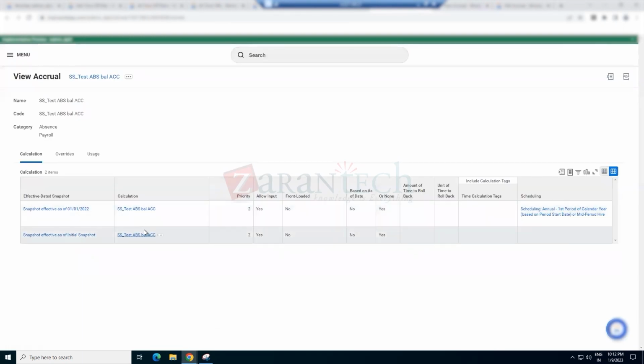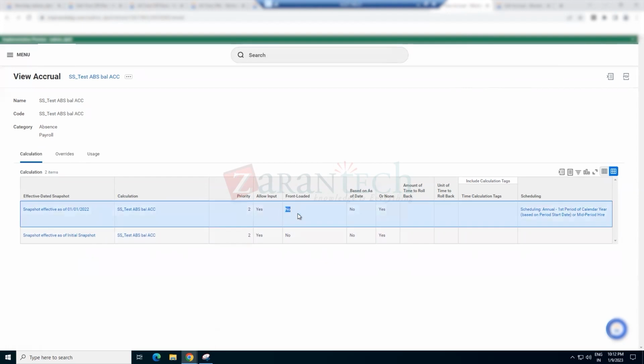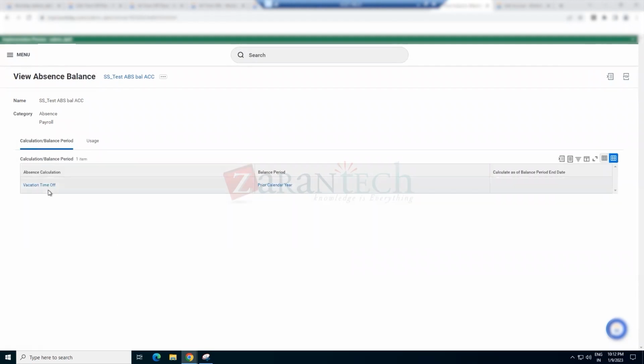See this calculation which I was talking about, we will create a lot of calculations. This scheduling also we will understand. This is front-loaded scheduling. This is a front-loaded plan, even though it is checked no, but it is a front-loaded plan. Scheduling annual first period of the calendar year means scheduling the direct balance to the first period of the calendar year, direct balance on the first day of the month. So that is scheduling.